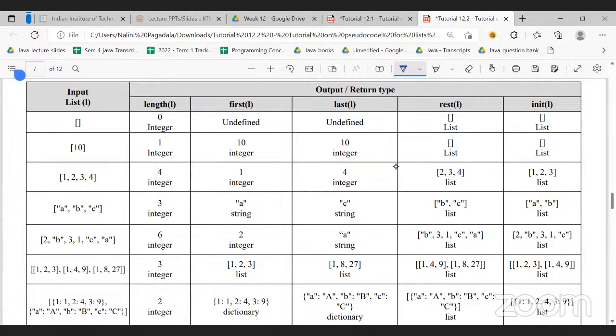Okay, let's take this as example 1 2 3 4. First, the length of your list is 4, the first element of your list is 1, and the last element of your list is 4. After removing the first element, the rest of your list is 2 3 4. It is a list, and it is 2 3 4. After removing the last element of your list, that is 4, the init of your list will be 1 2 3. The same thing holds even if the data type of your list is string. So basically first will be A, last will be C, rest will be BC, and init will be AB. Is it clear for everyone?